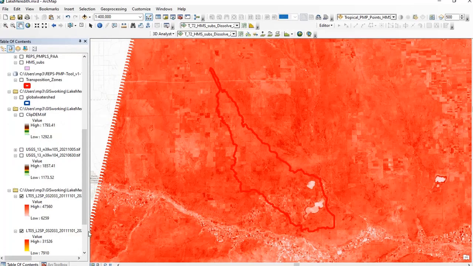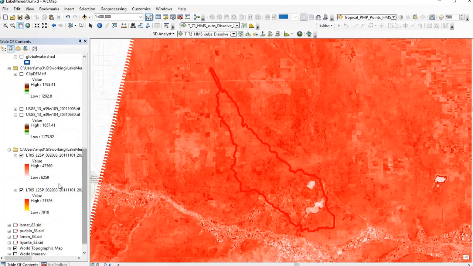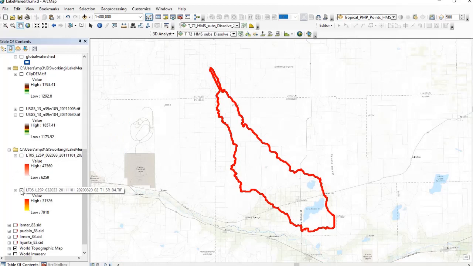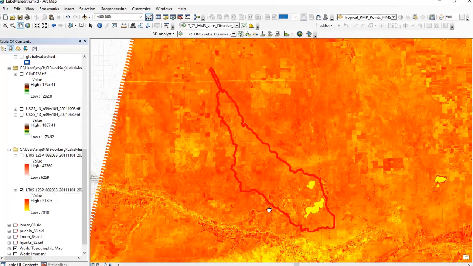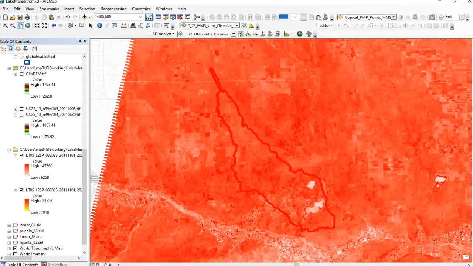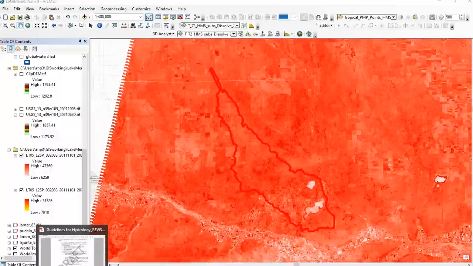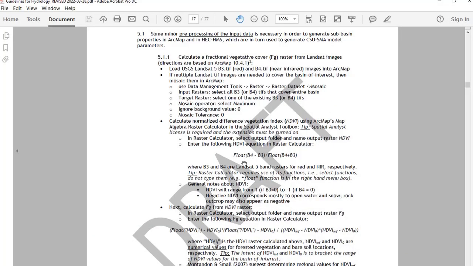And mosaic the B4 Landsat band raster image, and so now we have these two. This is the B3 and then the B4, which are both mosaicked and cover the entire drainage basin. Okay, so now from those, we're going to calculate, like I said, NDVI and fractional vegetative cover. Go back to the guidelines and look at those equations.